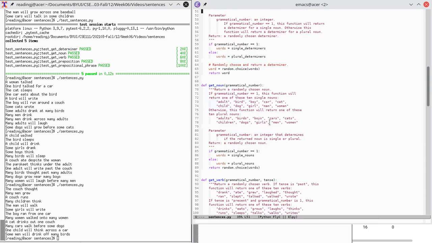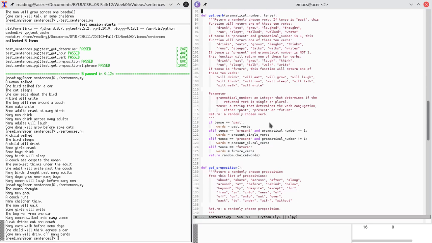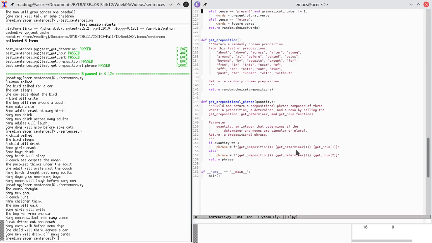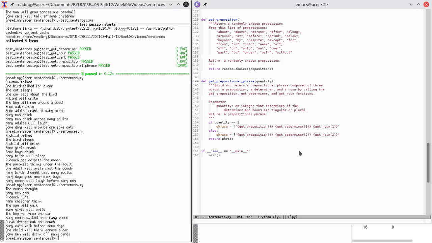One more issue down here. Inside of get verb. Actually, let's do the easy one. Let's do get prepositional phrase. A lot of you got this, but some of you didn't. And I would see this turn in: if quantity equals 1, do this, else do this.